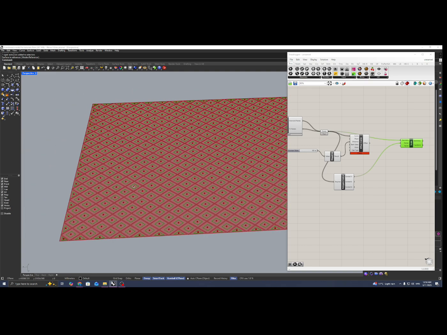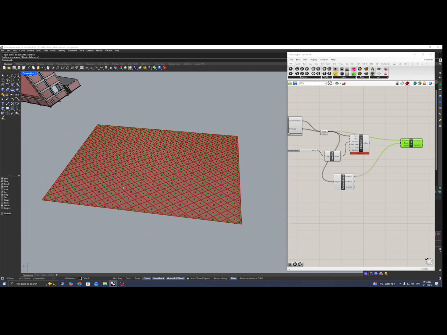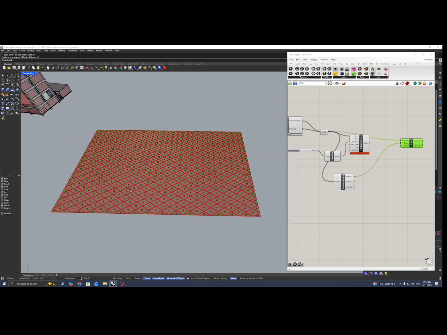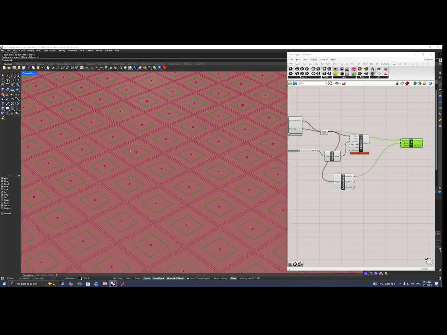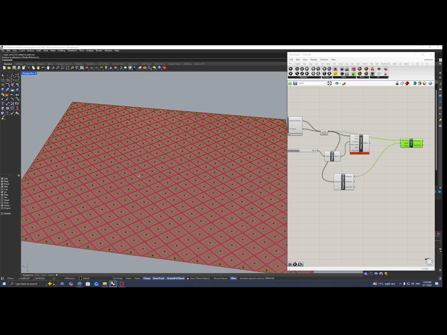Okay. Now in the next tutorial we can start working on what sort of attractor points or curves we can use to influence the factor of these scales.